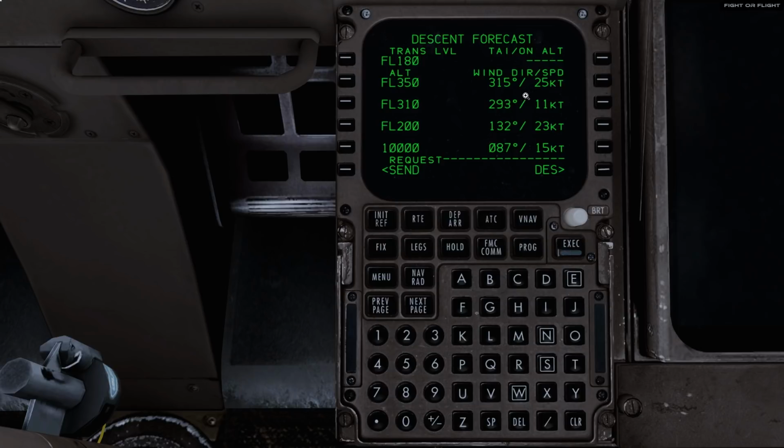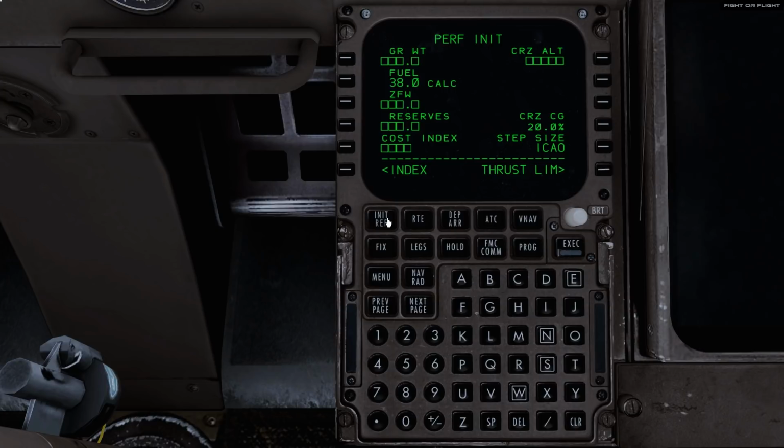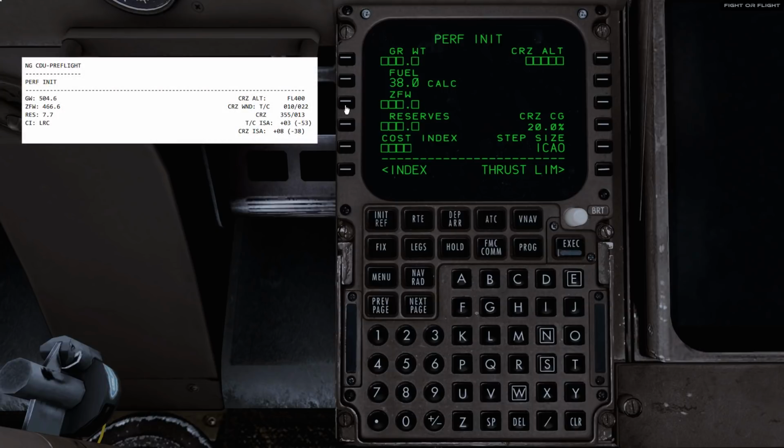Now we'll enter our performance data. Click the zero fuel weight LSK twice to load the zero fuel weight. Reserve fuel for this trip is 7.7 and cost index is 100. Cruise altitude is flight level 400.